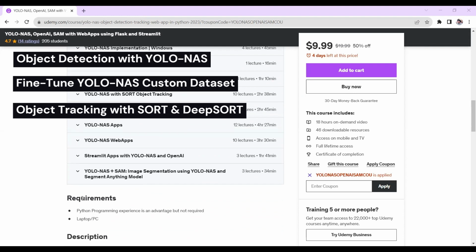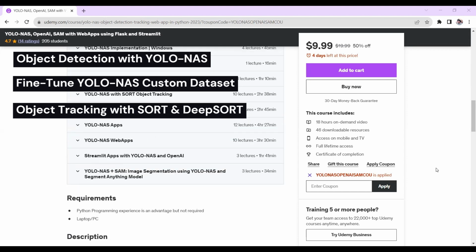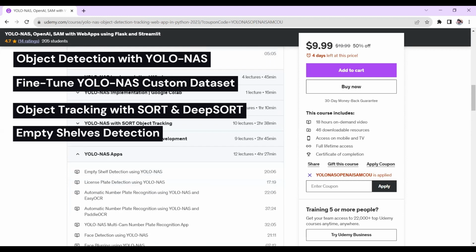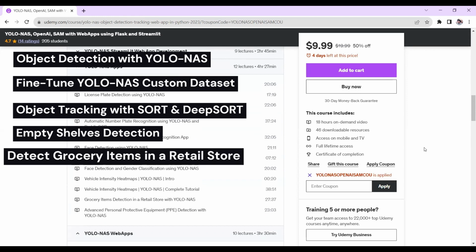And we will learn how we can integrate a YOLO-NAS model with SORT and Deep SORT algorithm and how we can track each of the detected objects by assigning each of the objects a unique ID. We will be creating different web apps using Flask and Streamlit, which include empty shelf detection. Along with this, we will also see how we can detect grocery items in a retail store.